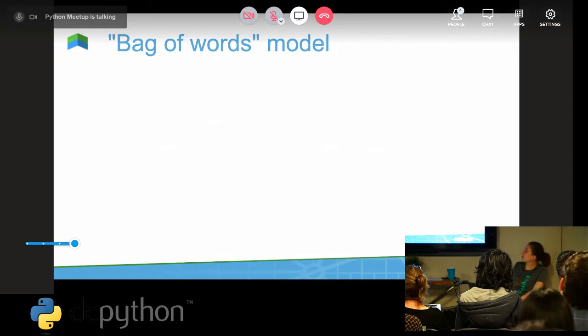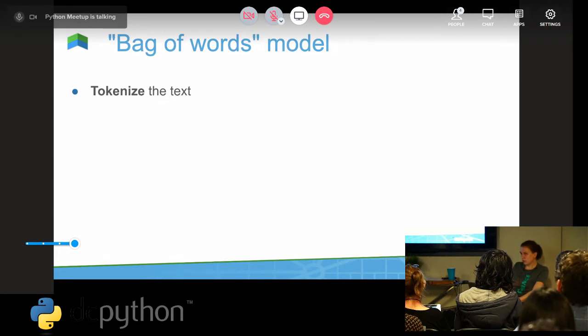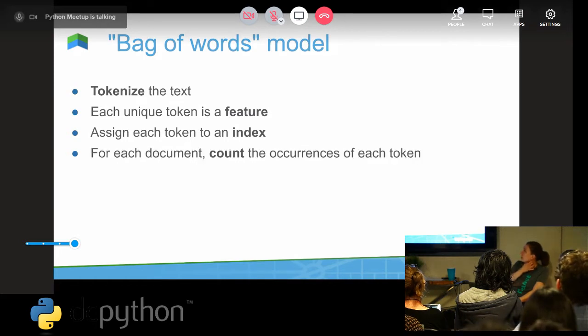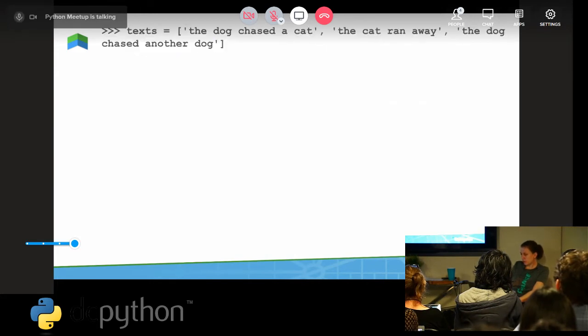There's something called the bag of words model. This is very commonly used for text processing. The first thing we do is we tokenize the text. We split it up into the words. We consider each of those words to be a feature. And then we assign each of those features to an index to make our vectors. And for every document, we count the number of times that word occurred, and that is the value of that feature for that document. So let's look at an example.